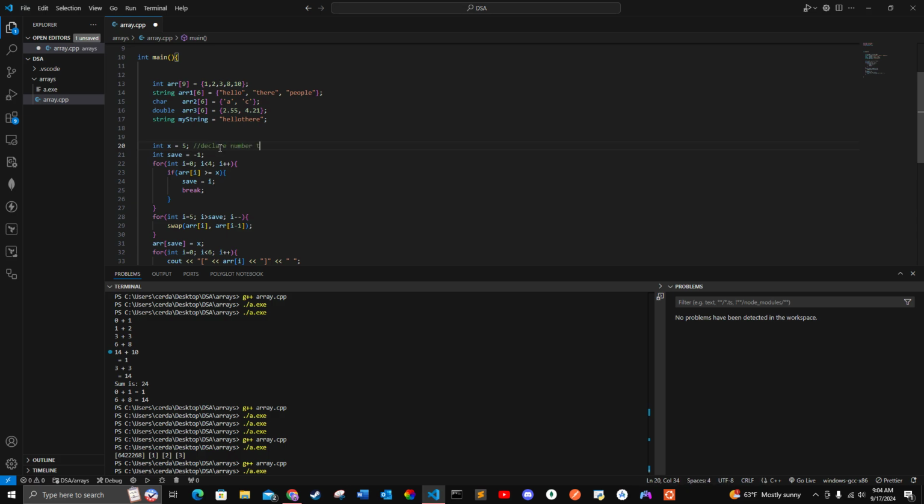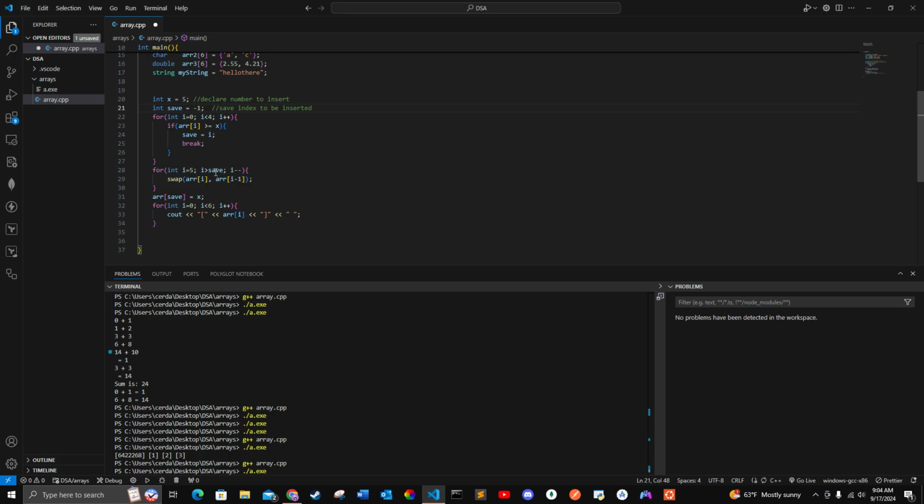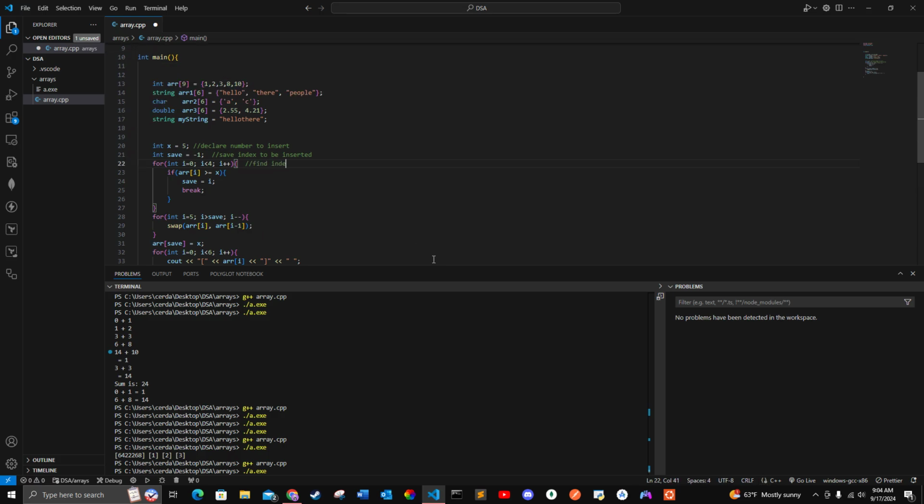Declare number to insert. That's pretty self-explanatory. Save the index to be inserted. So we just want to store the value that we want to insert, that way we can actually stop at that one. And then find the correct index logic. So we're looping through this array, and then we're finding if our number is greater than or equal to that. So in this case, it would be 5. So 5 would be the one here.